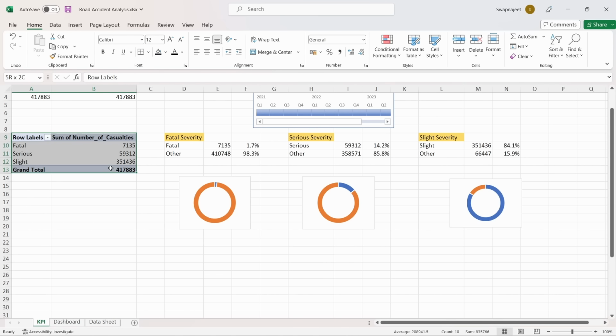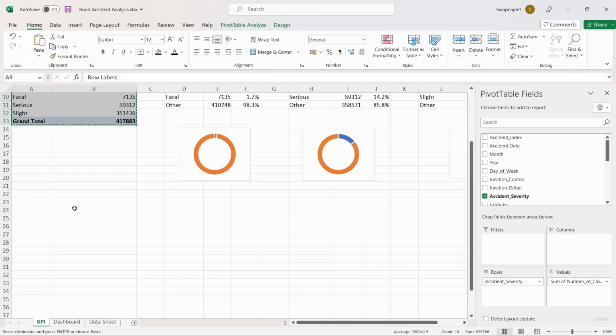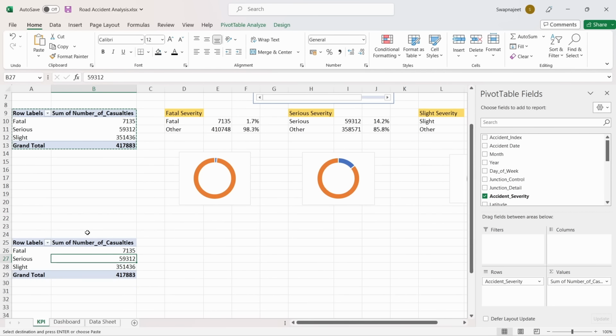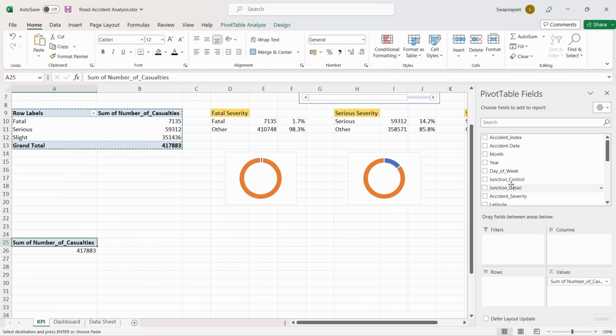So I will select all of this, press Ctrl C and press Ctrl V over here. We will not create many sheets out of that, right? For KPI we will keep one single sheet. So now select any cell in this particular KPI table, and instead of accident severity, I will uncheck accident severity. What we want here is the vehicle type. Okay, so I will take this vehicle type and put it into rows.